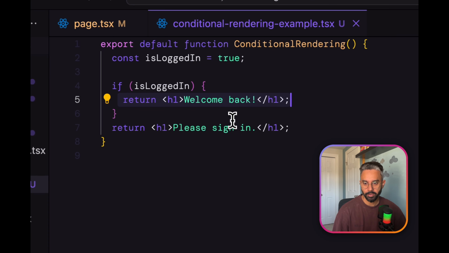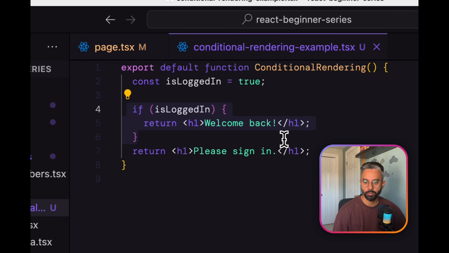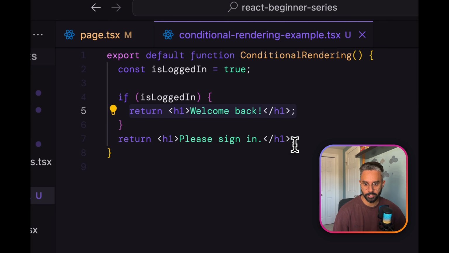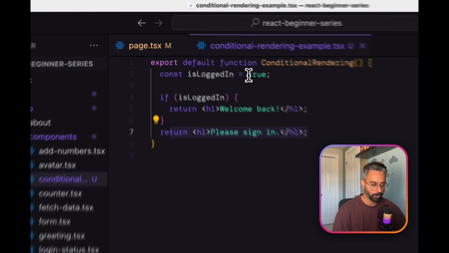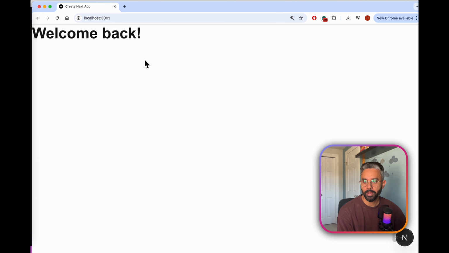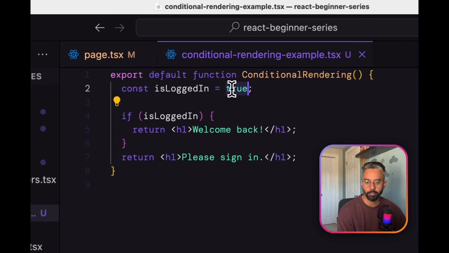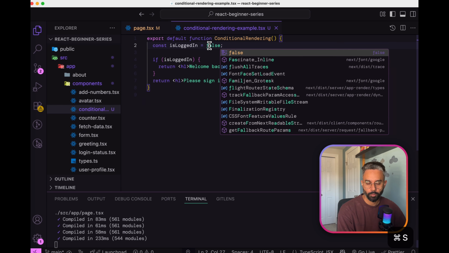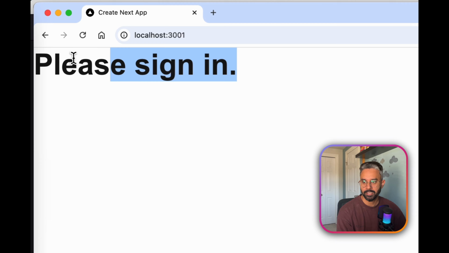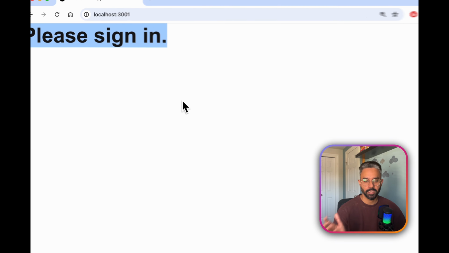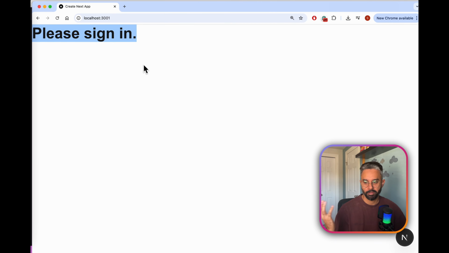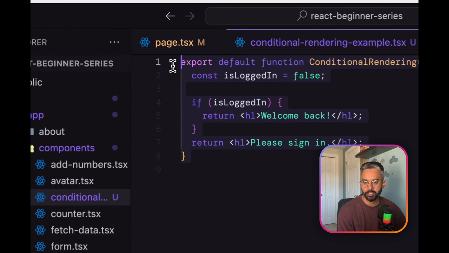Pretty interesting thing, right? So if this if statement is true, you'll see this statement. Otherwise, you'll see this. Currently you see we have welcome back because isLoggedIn is true. If I make it false, what will happen? Let's see. It says please sign in. Pretty basic, you have seen this on so many websites. When you log in, you have a different message. When you sign out, you have a different message, right? Pretty generic, but this is the simplest way of doing conditional rendering in React.